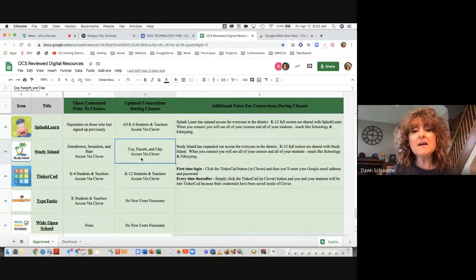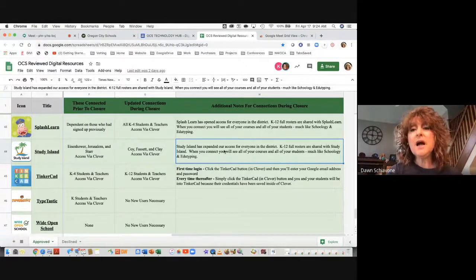In column G, it indicates anything that was updated, so updated connections during the closure. If there were any additional add-ons that the company offered and that we took advantage of, that's listed there. So Study Island, Koi, Facet, and Clay all can now access via Clever. Then the next column has to do with additional notes for connections during closure.